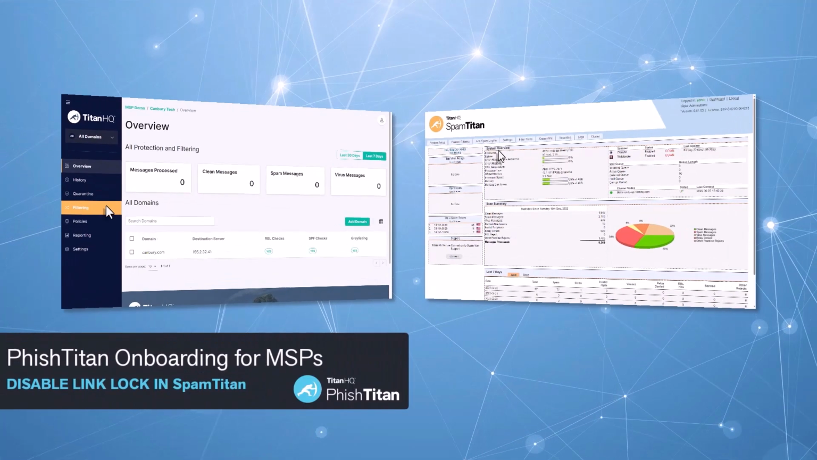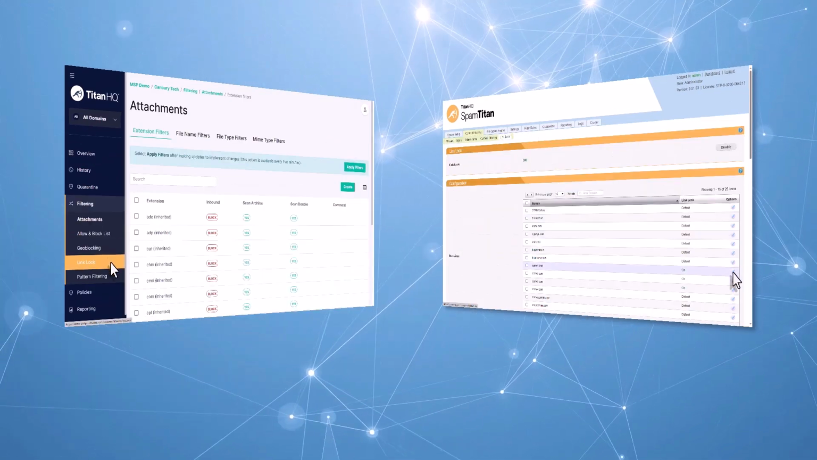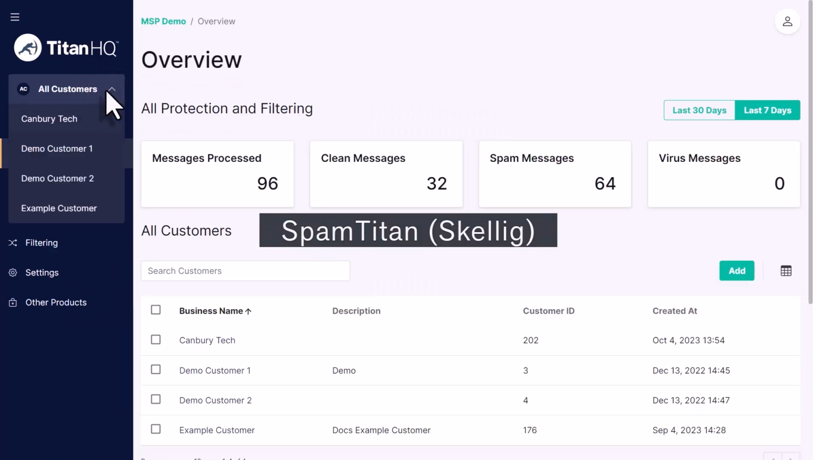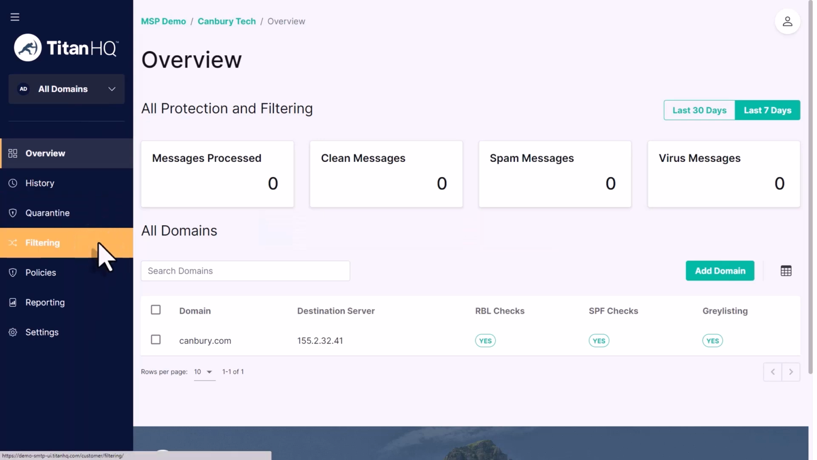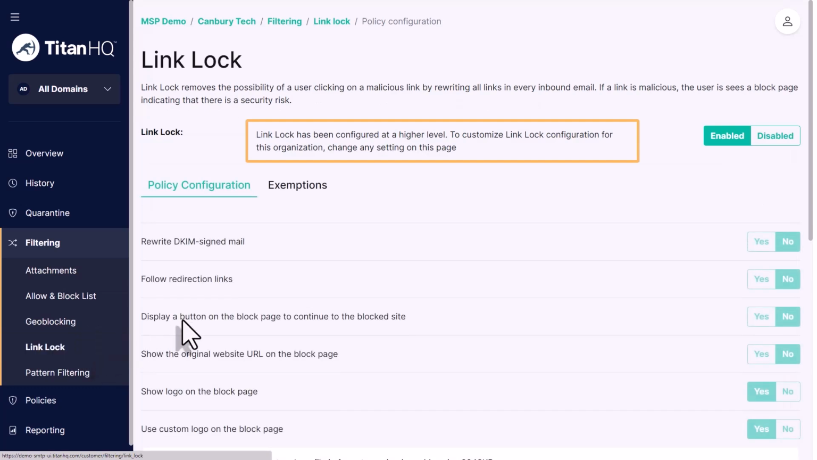If your customer uses SpamTitan and has link lock enabled, it must be disabled before using PhishTitan. If you're using the Skellig version of SpamTitan, then log in and locate your customer record. Select Filtering. And then Link Lock. Then, disable Link Lock for your customer.